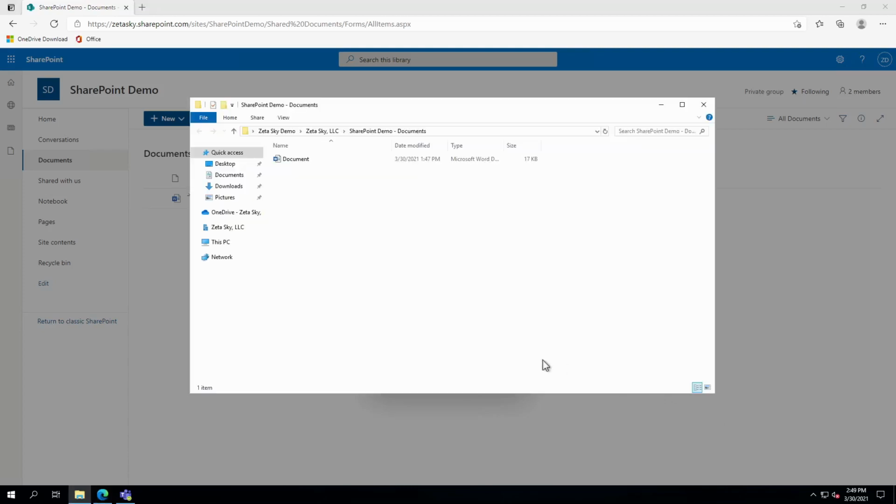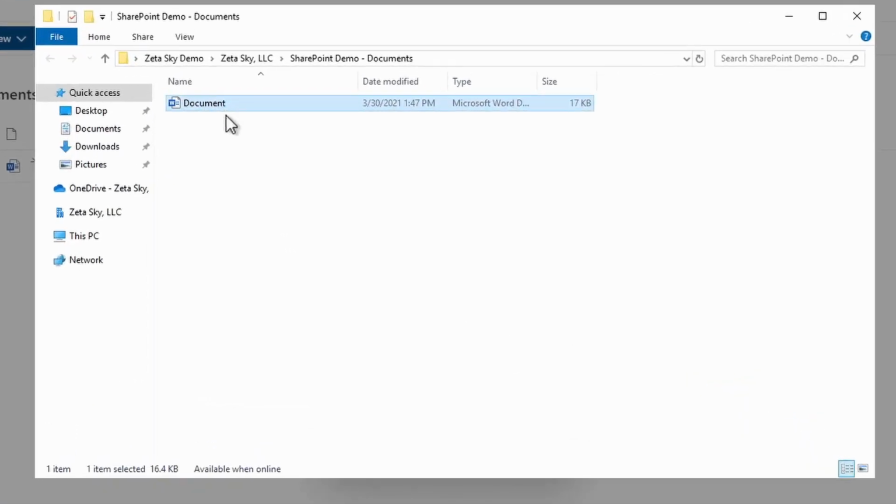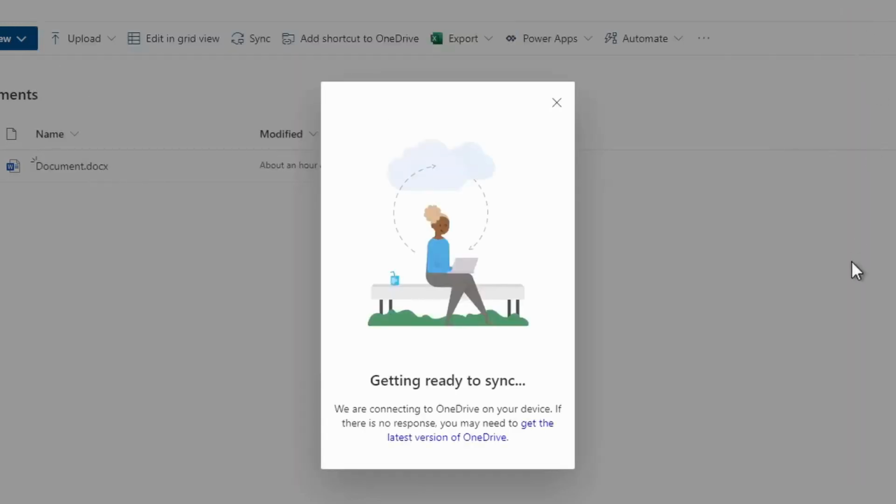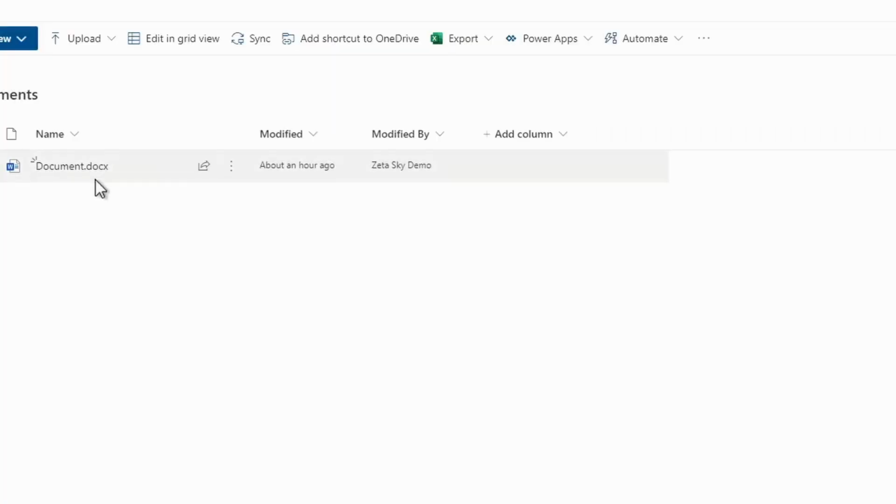If I click on this, I can see that there's a Word doc here. And it's the same Word document that's in the SharePoint site. So now that's syncing to my local computer.